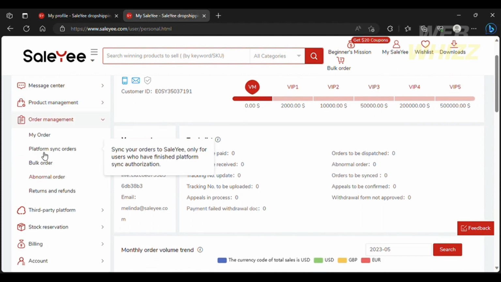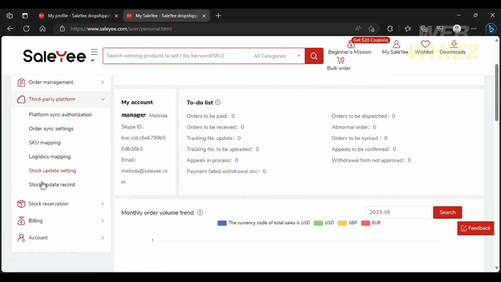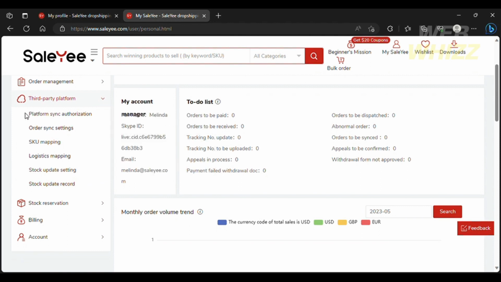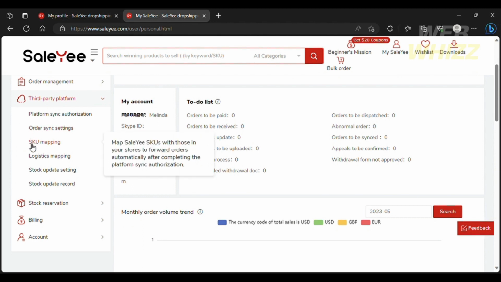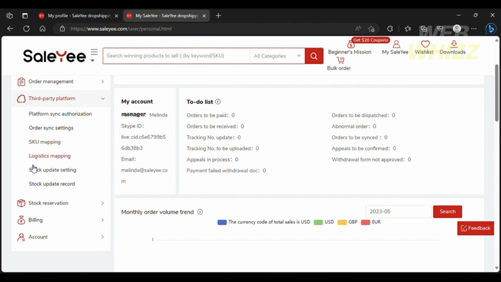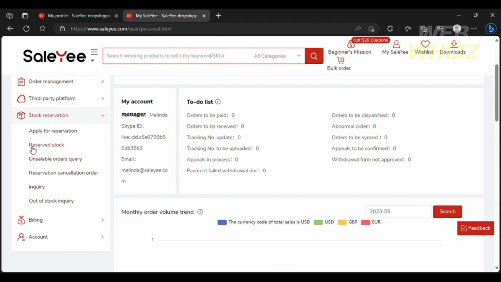Under the order management, you will see my order, platform and sync orders, book order, abnormal order, returns and refunds. Under the third party platform, you will see the platform sync authorization, order sync settings, SKU mapping, logistics mapping, stock update setting, stock update record, and then under the stock reservation, you will see apply for reservation, reserved stock, unsaleable orders query, reservation, cancellation order, inquiry, and the out of stock inquiry.